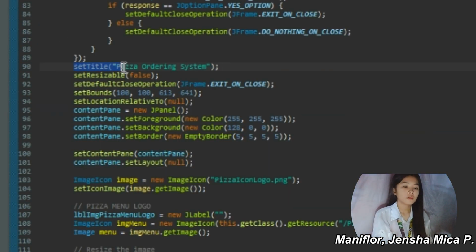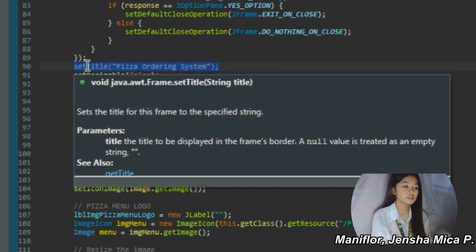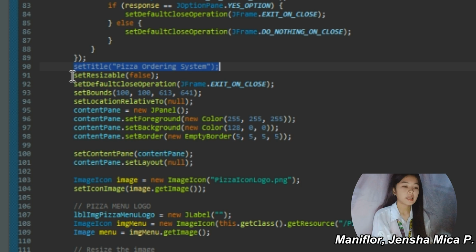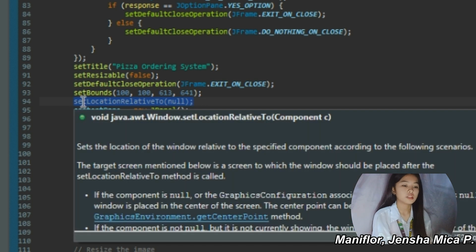On our JFrame, we have the title that will show on the top left corner of the frame and it is Pizza Ordering System. This line makes the window non-resizable, meaning the user cannot change the size of the window. This line sets the default close operation for the window and indicates that the program should exit when the window is closed. This line sets the size and location of the window. This sets the X and Y position and this sets the width and height of the window. This line centers the window on the screen.